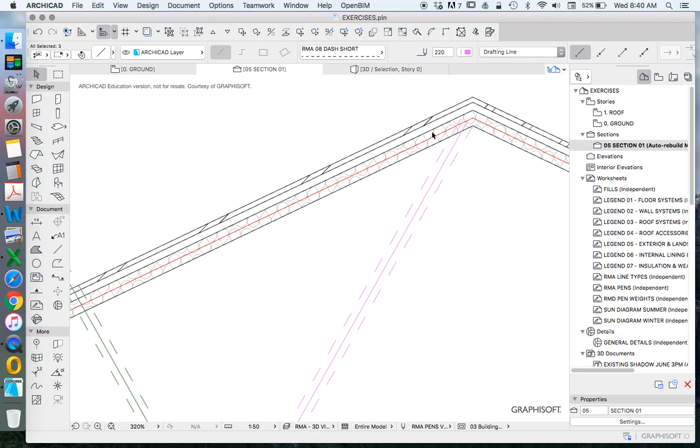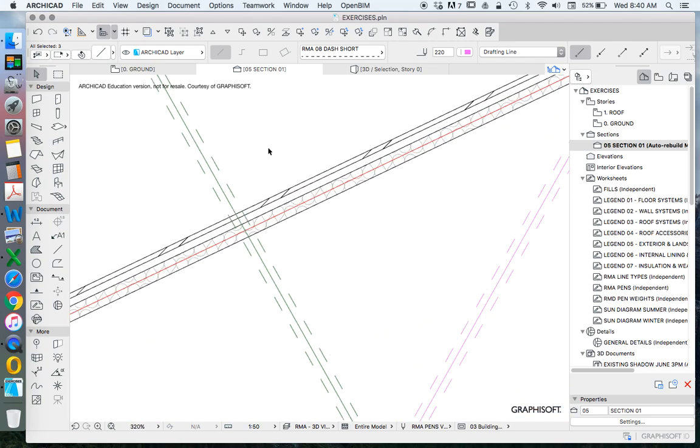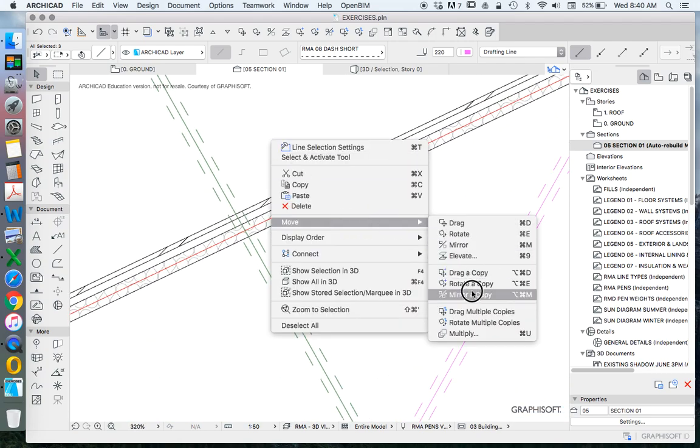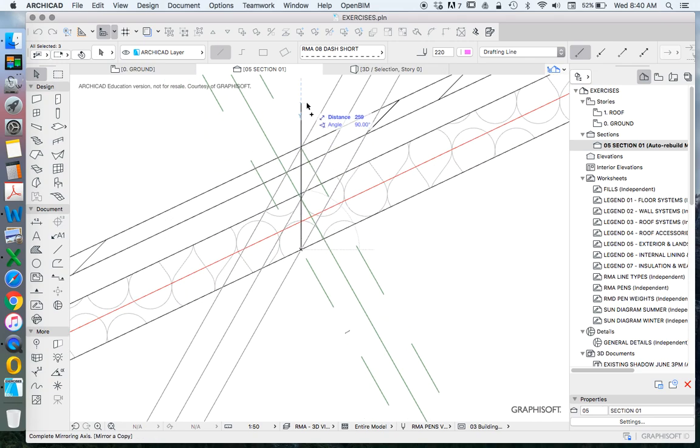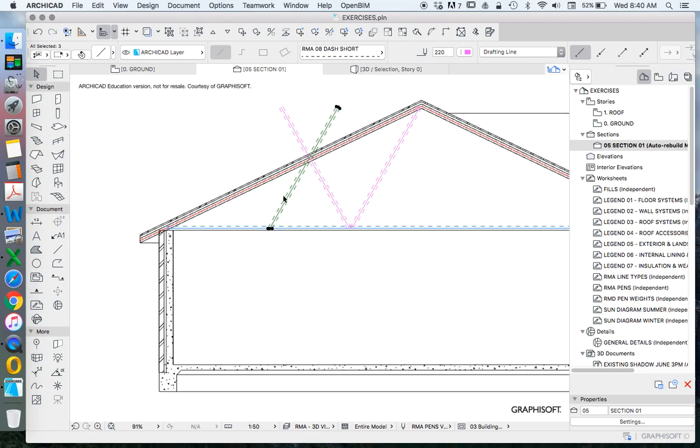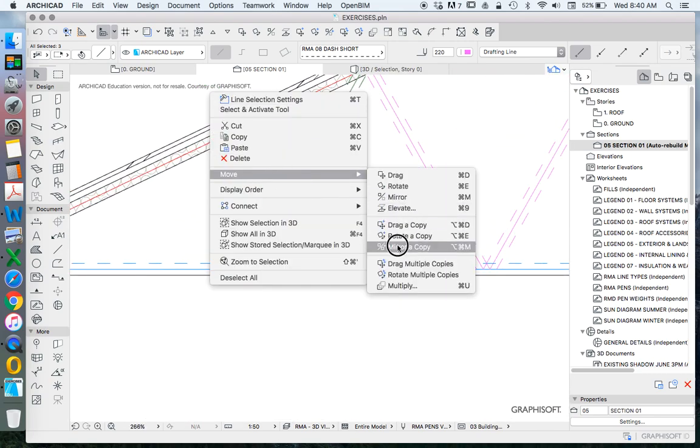Again, I want to make sure that these lines are intersecting. I can go back and trim these later. I don't need to do that now. So mirror a copy. And again, I want to intersect around this point. And then one more time, move, mirror a copy.